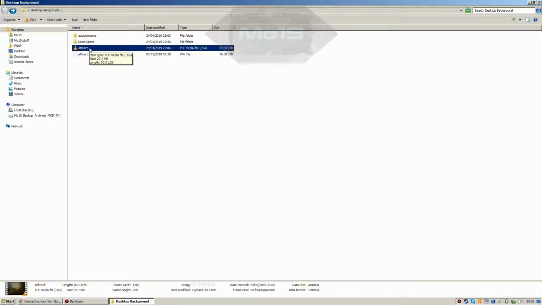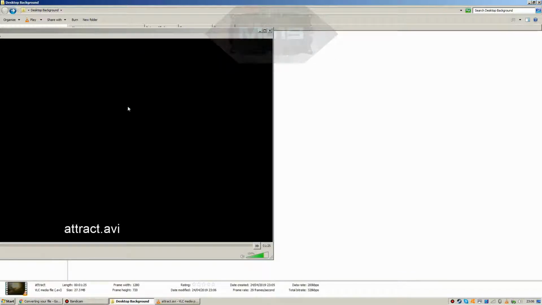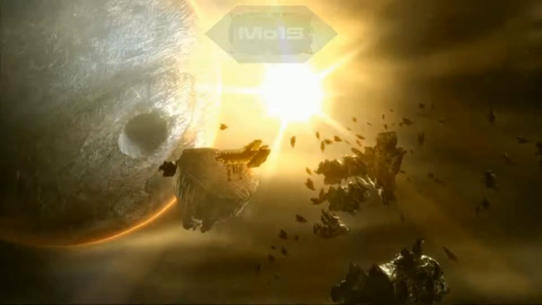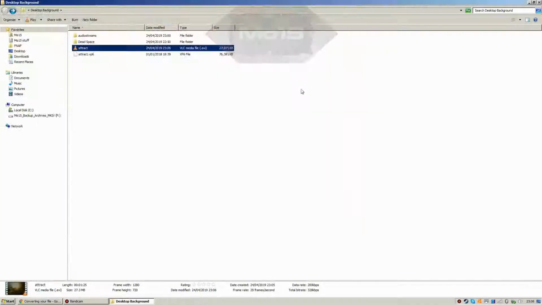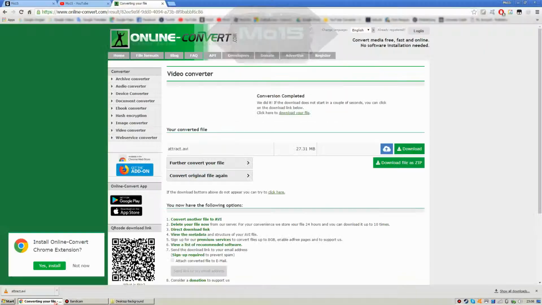Now, I think the reason why I wanted to convert it was because there was a slight pixelation issue when converting it with MP4 and stuff like that. So let's hope that this turns out okay. No, it didn't turn out good at all. Nope, didn't turn out good at all. Okay, back to the drawing board.